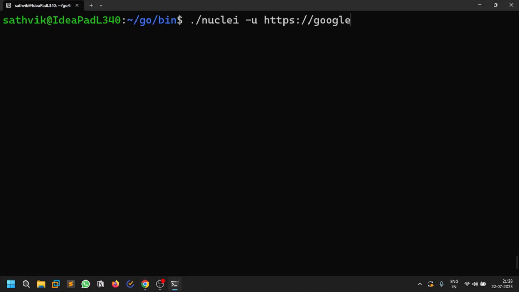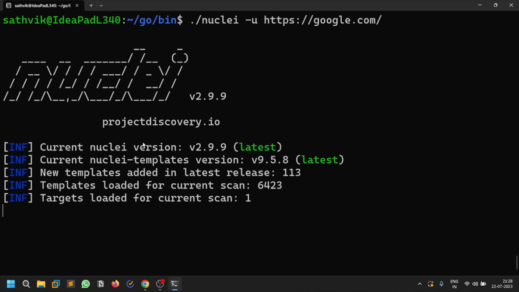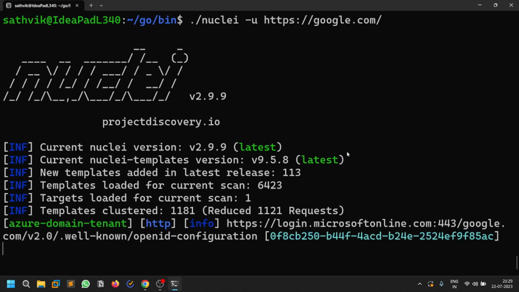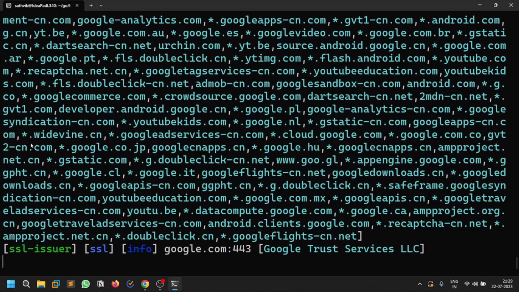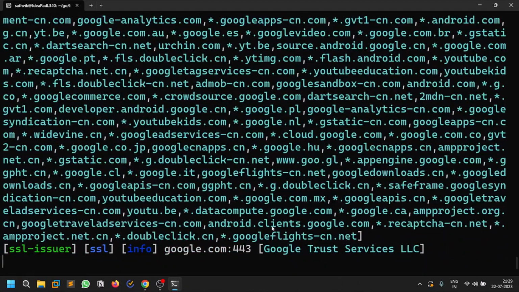Now let's go with google.com. For the first time there may be no templates found, so it is going to install the templates for the first time. But as I told you, I've been using this tool for a while, so I'm not going to have that issue. It is running directly for me, and you can see these are some automated YAML templates running. It's trying to find out stuff like SSL and DNS names. So let me hit Control C.